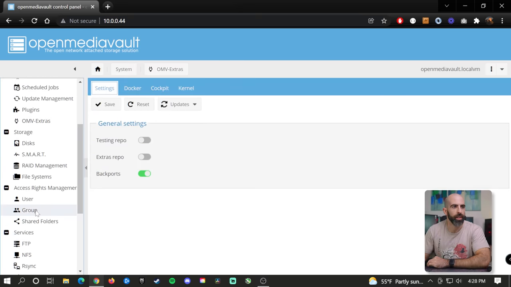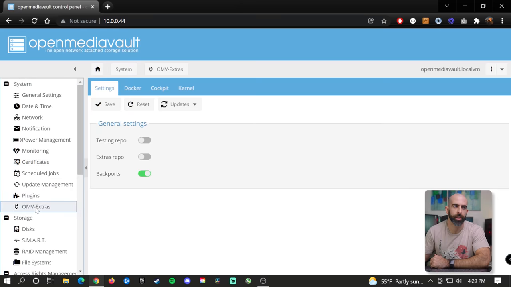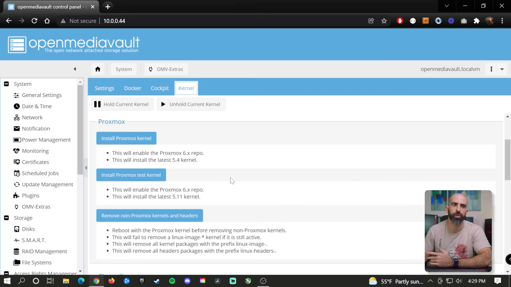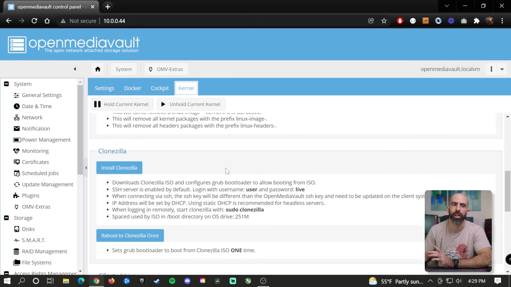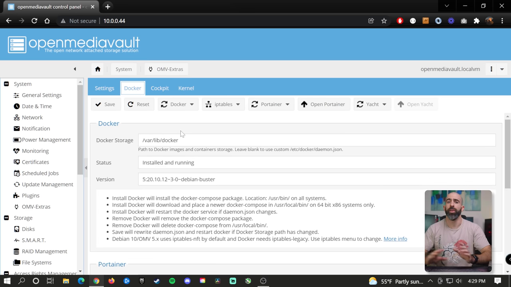Earlier in the video, I mentioned this OMV Extras plugin or add-on, and it's super easy to install. It's literally one line, and once you run that, it will populate down here under System. What OMV Extras does is it gives you easy access to a Docker setup, a Cockpit setup, and different kernels you can boot from. So that's pretty interesting. The main thing I'm focusing on here is Docker, because being able to run Docker is extremely important in my setup. I know it's extremely important in a lot of people's setups.